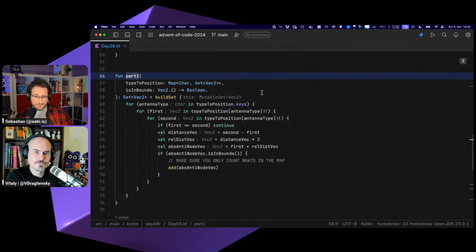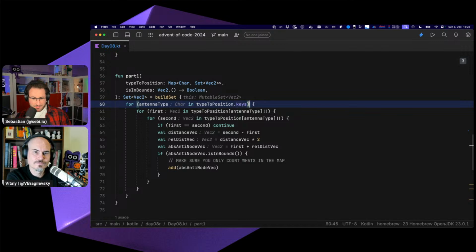How do I do this? Well, the answer is a bunch of loops. First, we have a bunch of different antenna types. Those are the keys in our type to position map. And we can just iterate over each one of those.